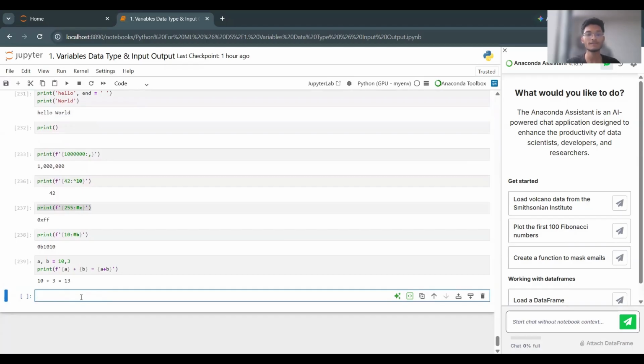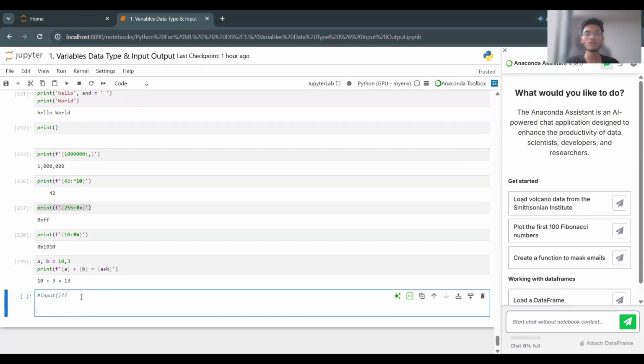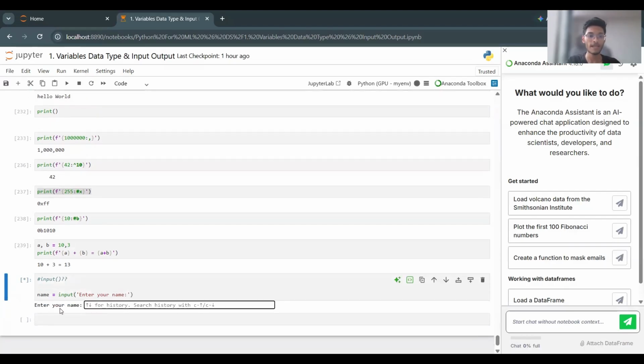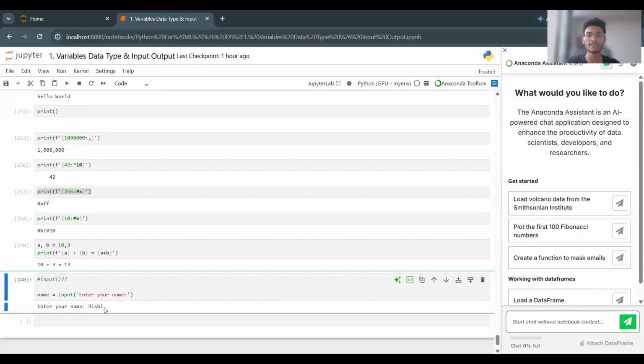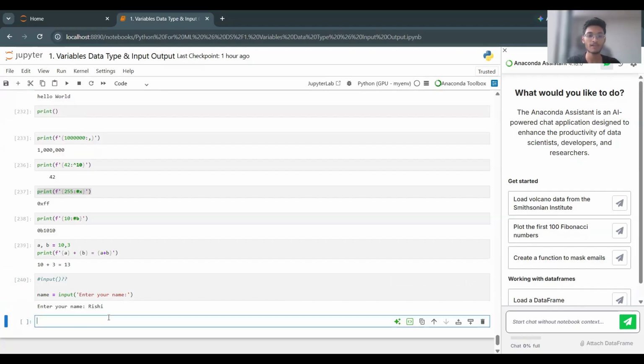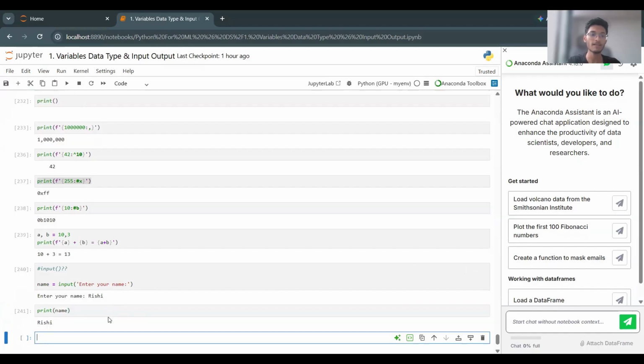Now, the very important concept: how to take input. There is a function known as the input function. So, a basic input, let's say name. I want to take the name. Name is equal to input, and in the function I will provide "enter your name". If I run this code, I will be prompted to enter your name. I will write Rishi, and this Rishi will be stored in the variable name. Basically, it will store as an object and this name will point at that object. If I now print name, I will get Rishi.